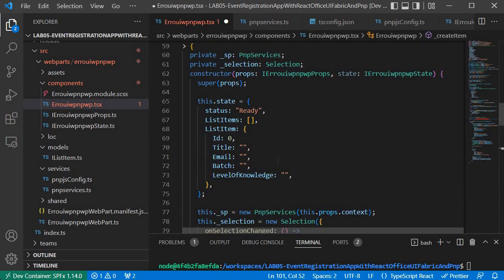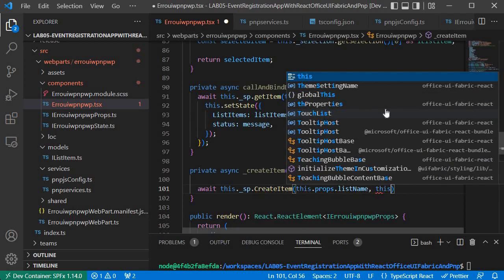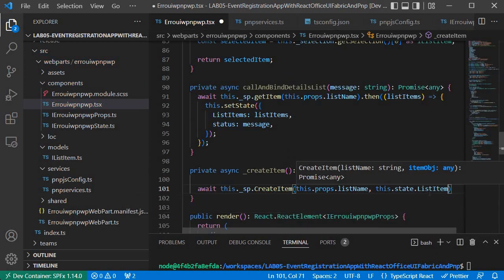This is the one we need to specify over here. So how will we specify that? We need to say this.state.listItem. And what does this list item hold? Whenever the user enters any information inside the form which we have designed in the UI, that data is captured inside this state variable.